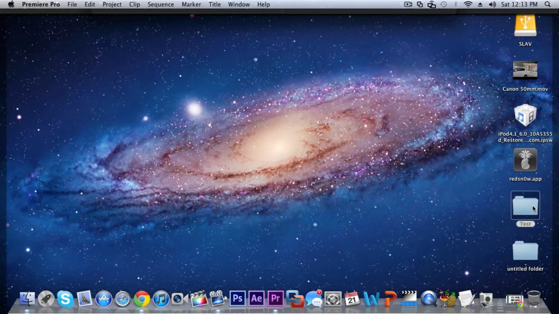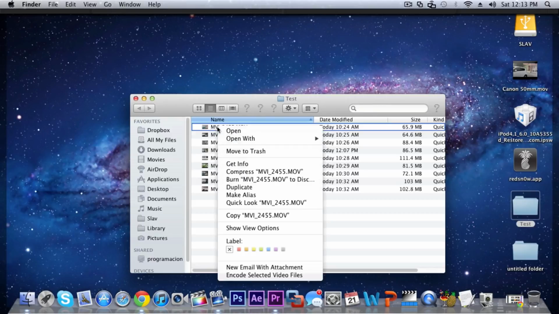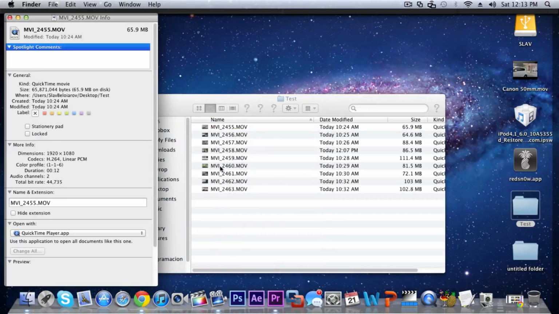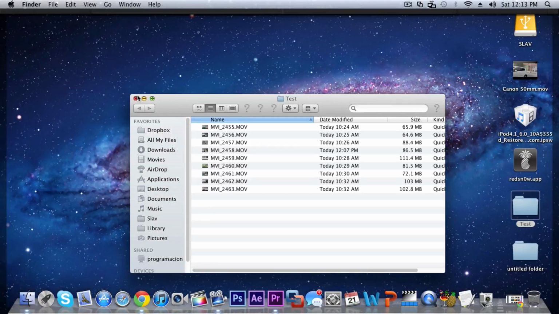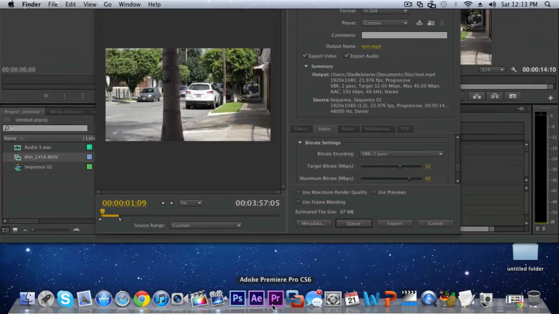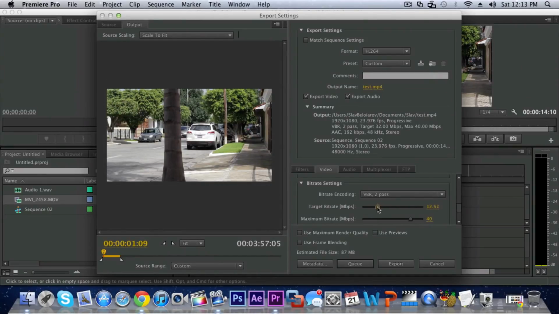Here I just have some clips of my Canon T3i, and if I go into Get Info, as you can see, it is 44 kilobits per second, which is really high. If you do have a camcorder, you can leave this at about, let's say, 6, because camcorders normally record about 10,000 or maximum 25, but since this is a DSLR, it does record very high.